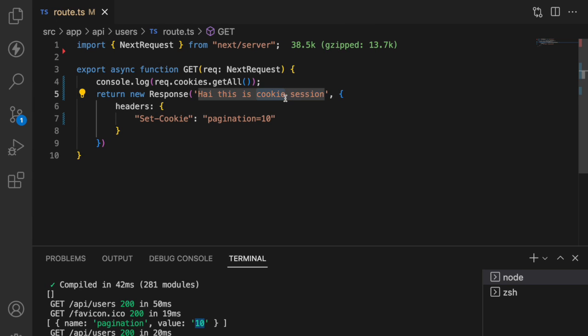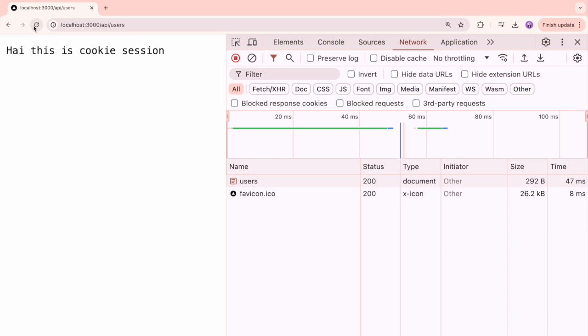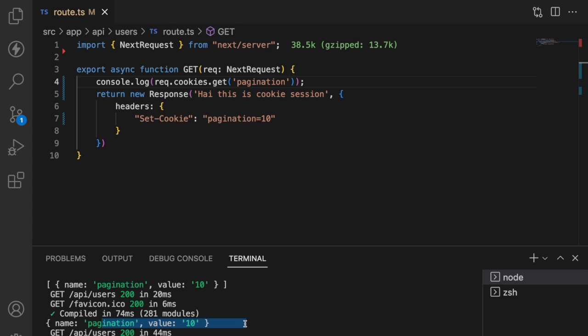Like this you can pass any type of cookie inside this. By using this getAll, we can get all the cookies, but if you want to get only one, we can use something like get and the key, and the key is pagination. Save this, go here, refresh and click this. You can see the pagination alone, that means the whole object you got with a value of 10. So like that you can get a particular cookie.